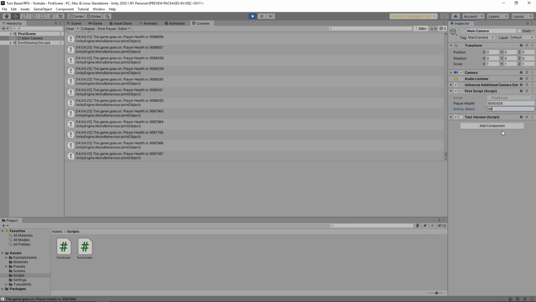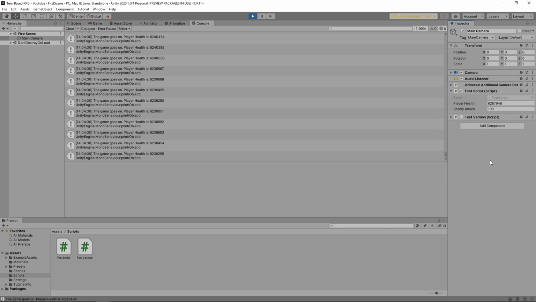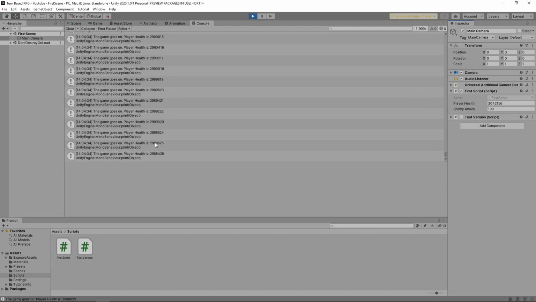Or I can make it 99, let's say, and go even faster than that. And I can make it 199 to make it go really fast down. You can mess with this number and see how fast the player health is going down. We're literally lowering it every update frame of the game until we get all the way down to 0 and the game has ended.